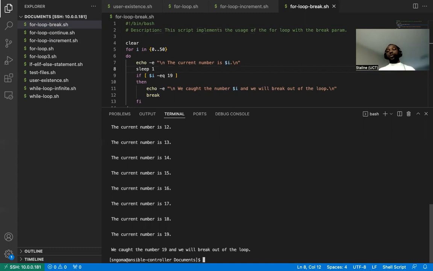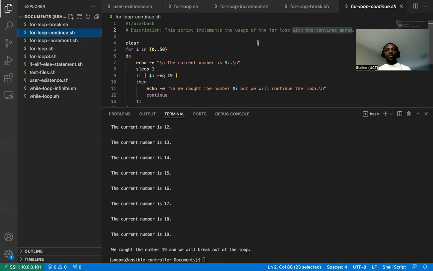We can also use it with the while loop as well, that we are going to see in a few seconds. Okay, now let's go with the continue statement, the continue parameter. We use the continue parameter when we found something and we want to apply something at that special moment, but we don't want to break out of our script. We just want to continue after that. So it's completely the opposite of break. It catches something and then it just continues.